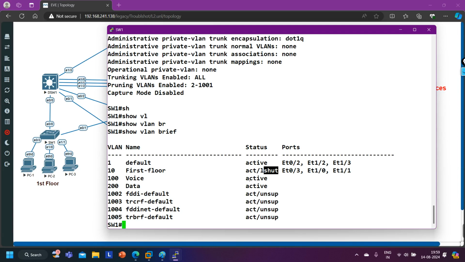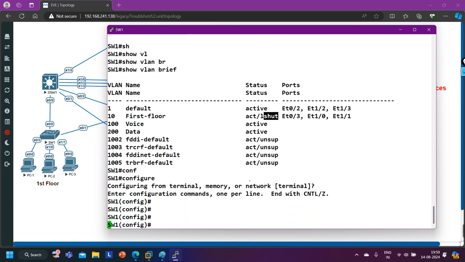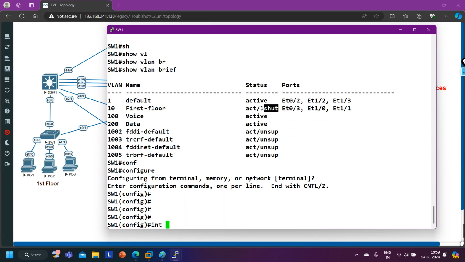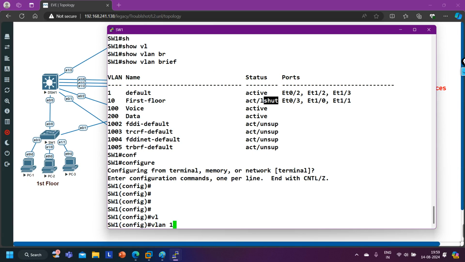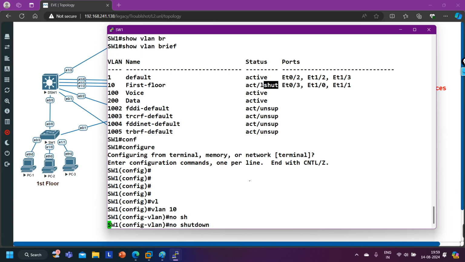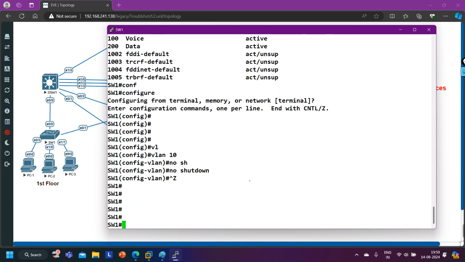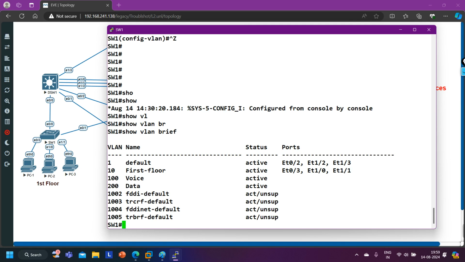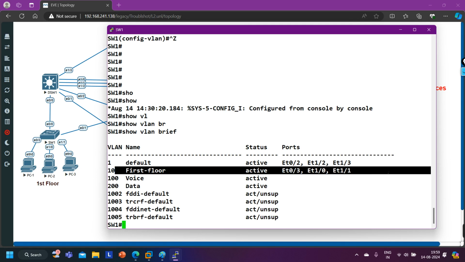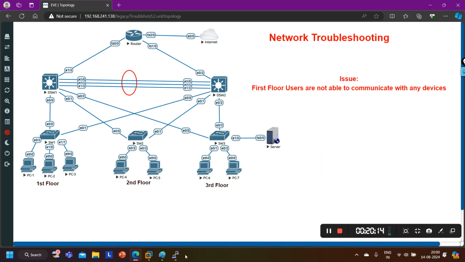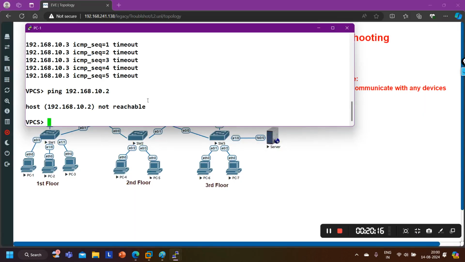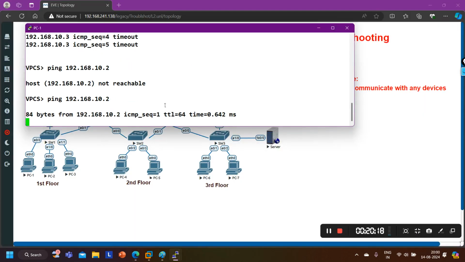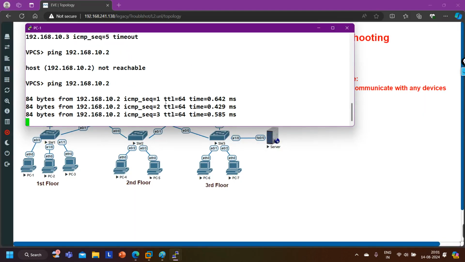Correct? So to correct it, I simply have to bring it up: vlan 10 and no shutdown. Now again show VLAN brief, and this time you can see VLAN 10 is active again. Correct, guys? Again you can verify the connectivity from PC1. I am going to ping PC2, let's say, and see the ping is working again.